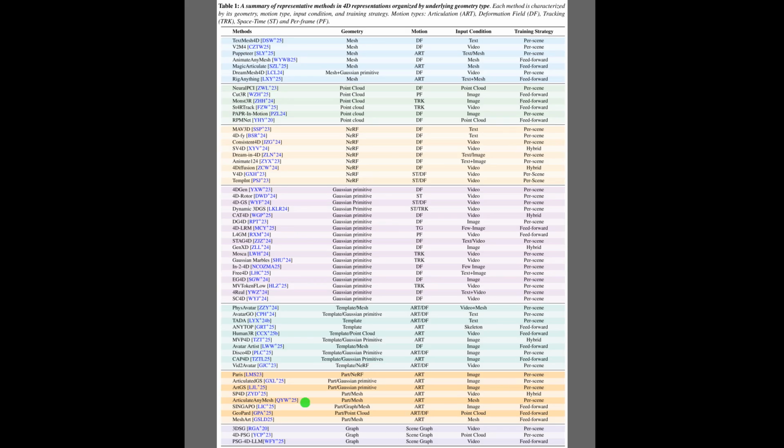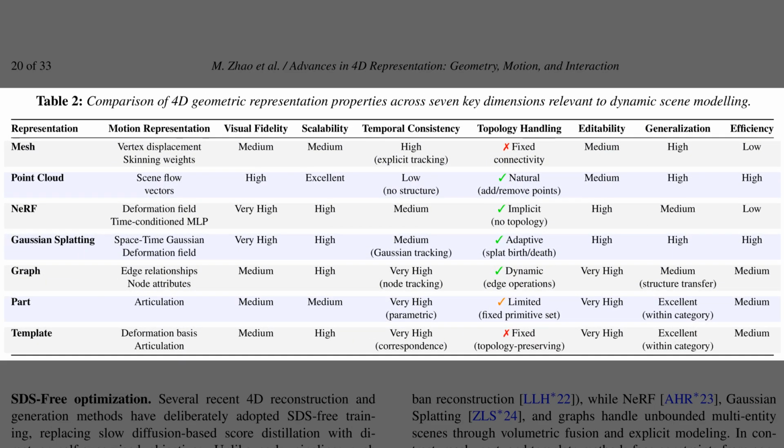Table 1 summarizes representative 4D methods across 4 axes, which are geometry, motion type, input condition, and training strategy. The geometry column spans mesh, point cloud, NeRF, Gaussian primitive, template, part, and graph. Motion labels cover articulation, deformation field, tracking, spacetime, and per frame. A clear trend emerges. Gaussian primitives dominate dynamic rendering, structured templates and parts enable controllability, and per-scene training remains common while hybrid schemes grow. So the previous table profiled methods by inputs and training.